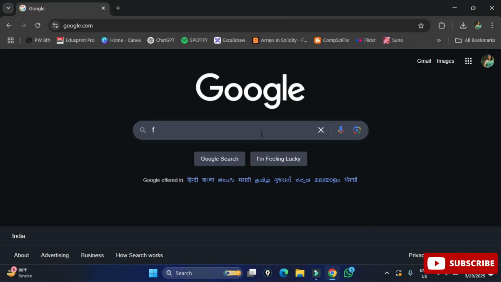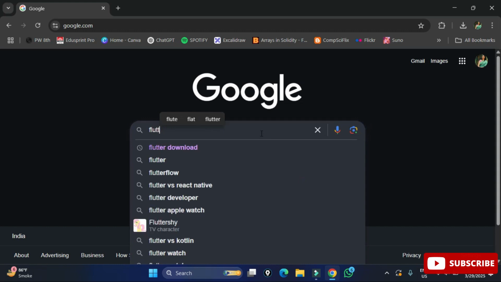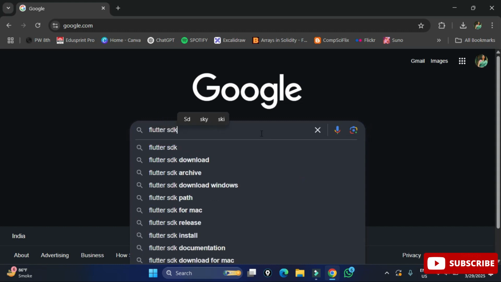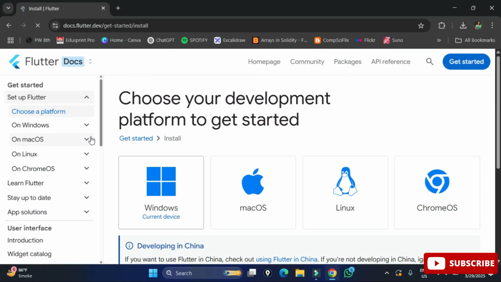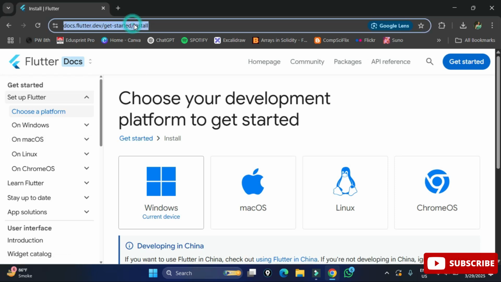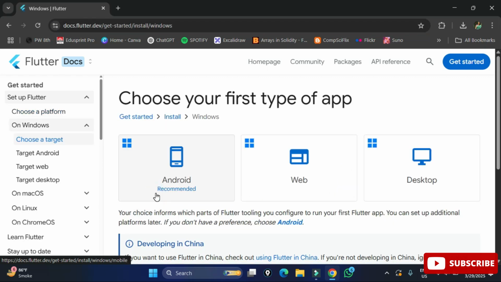You can open any of your favorite browsers and just search for Flutter SDK. Here you can see the search result. Go to docs.flutter.dev and click on the first link, Install Flutter. It will redirect you to the docs.flutter.dev website, where you can see different installation options depending on your operating system. I'm selecting Windows, so I just click on this Windows tab.